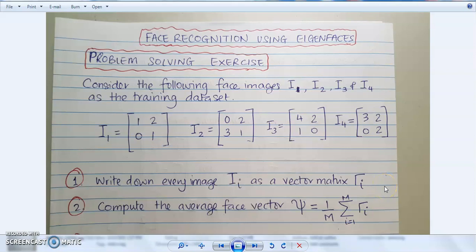Hello, I will present to you a problem-solving exercise on the topic of face recognition using Eigenfaces. I covered the explanation on face recognition in my previous lecture. Now I will present to you the exercise.